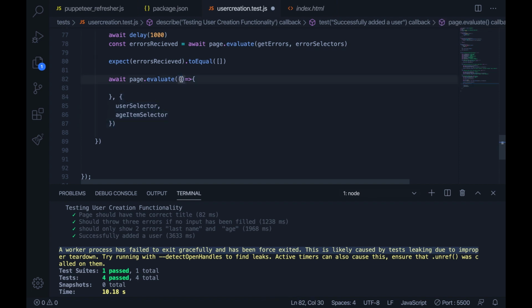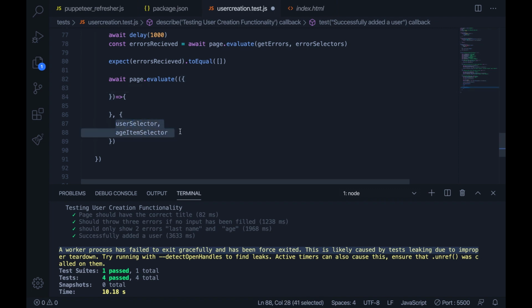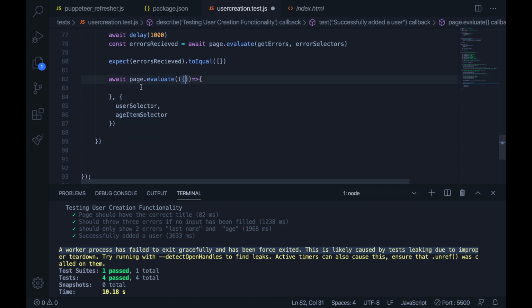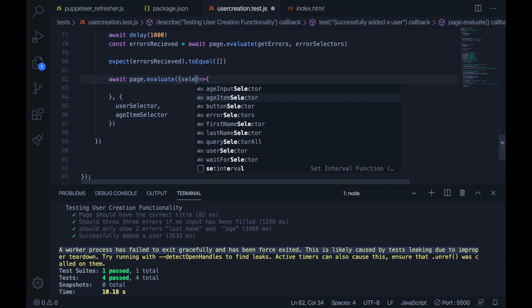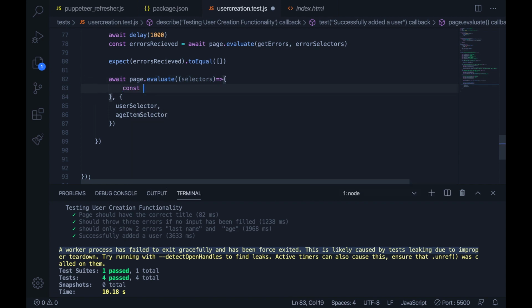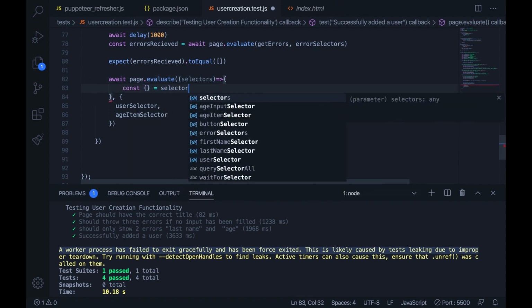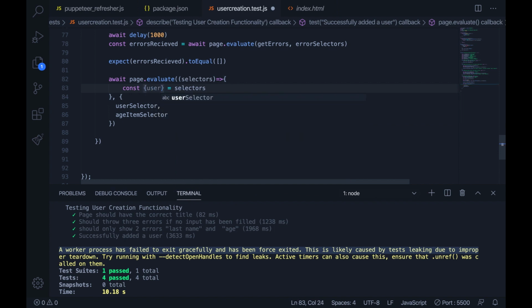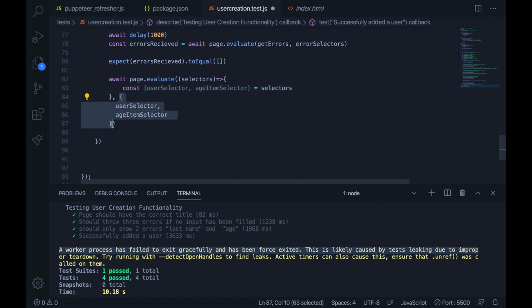And obviously I'm going to receive this as an argument, and I'm going to destructure it after I receive it. Or maybe, to make things a little less complicated for people not fully conversant with JavaScript, I'm just going to call this selectors, and then say const. I'm going to destructure them here, right? And I'm going to say this is the user selector and the age item selector. Perfect. So we have destructured our selectors. We brought them into the second argument of page.evaluate, and then we put them into this argument, right?